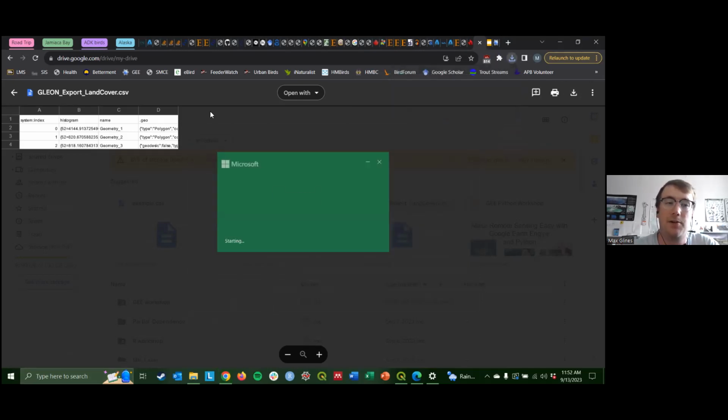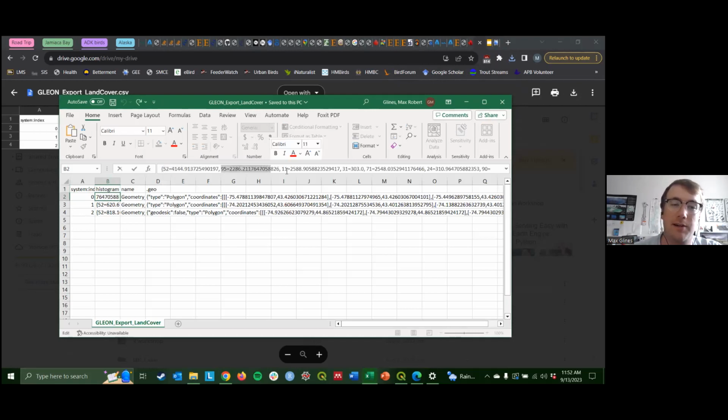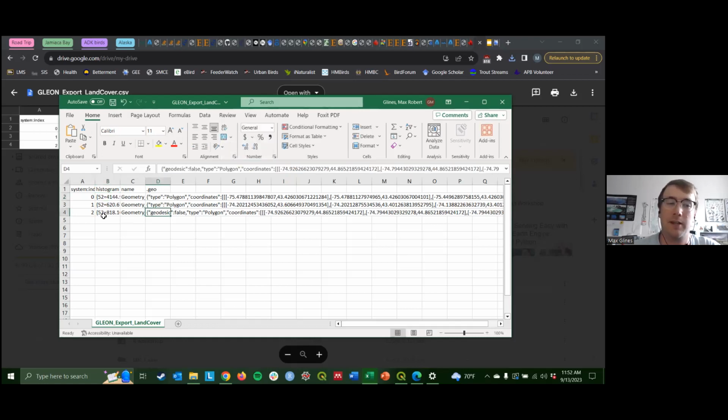In this case, each row is a shapefile, so your watershed. And the values of interest are in the histogram column. You can see you have 52 equals whatever, 95 equals whatever. So this is simply telling you there's 4,144 pixels in class 52. And unfortunately, this is the way it exports. There is probably a way to make it more manageable, but this is how I've figured out how to do it. So you're going to have to just put this into R and separate all of these manually and get it into a format that works. But the important thing is that you've gotten the information out of Google Earth Engine and onto your own computer to work with.